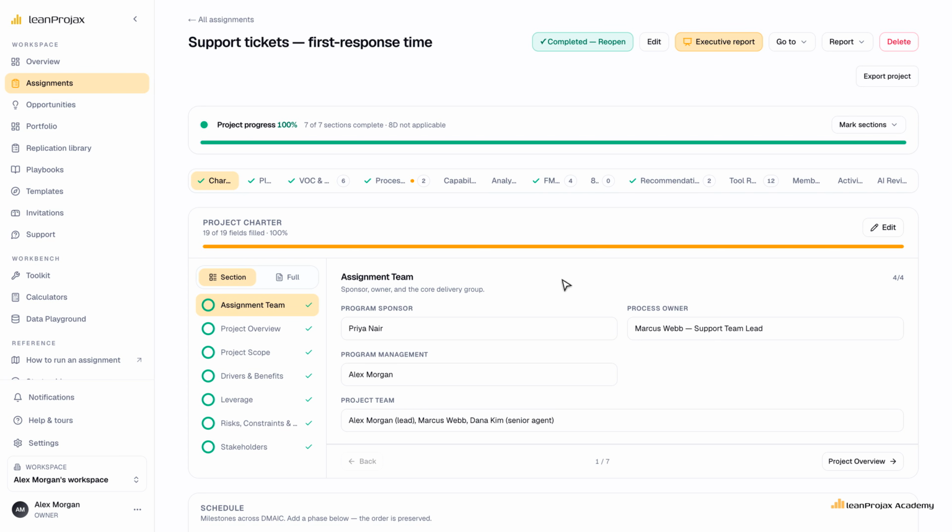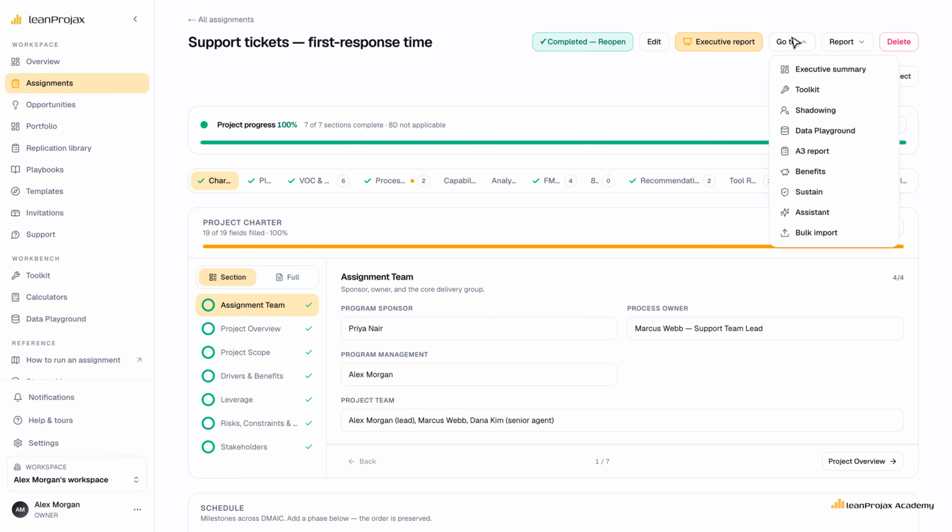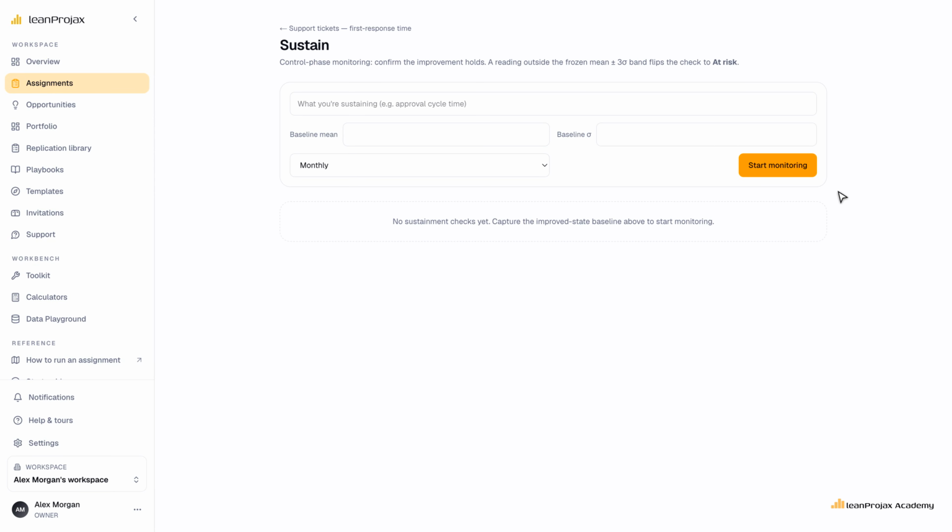And here's what completion unlocks. Go to Sustain. Grayed out for this entire course, labeled on Complete. Now it opens. Control phase monitoring. Confirm the improvement holds. A reading outside the frozen mean, plus or minus 3 sigma, flips the check to at risk. It is asking for the improved state baseline. Not the baseline we started from. The one we are now defending, which we already have.